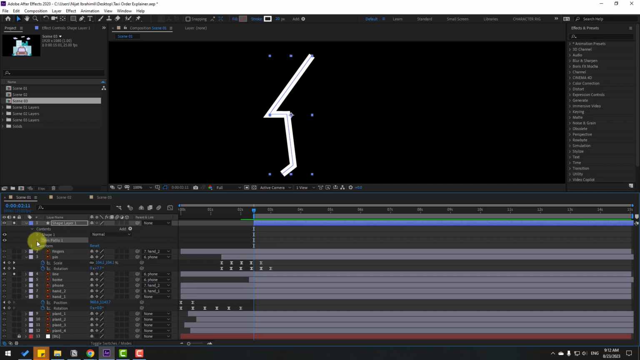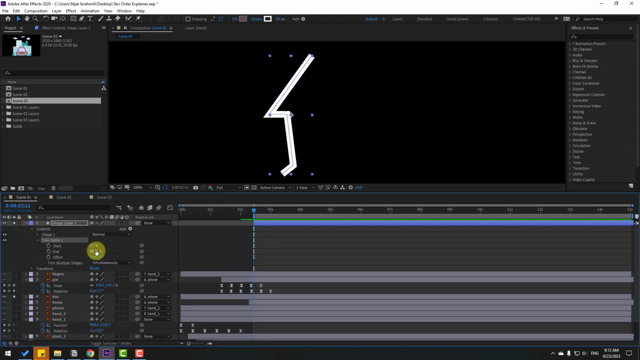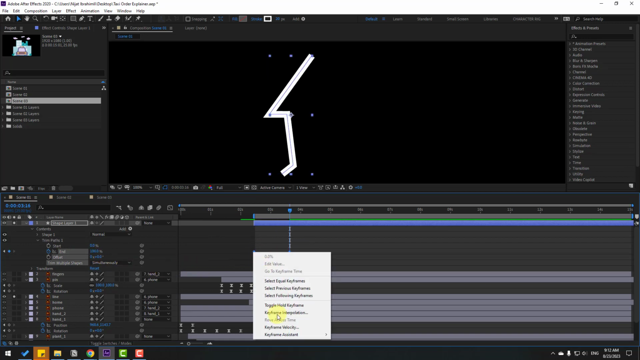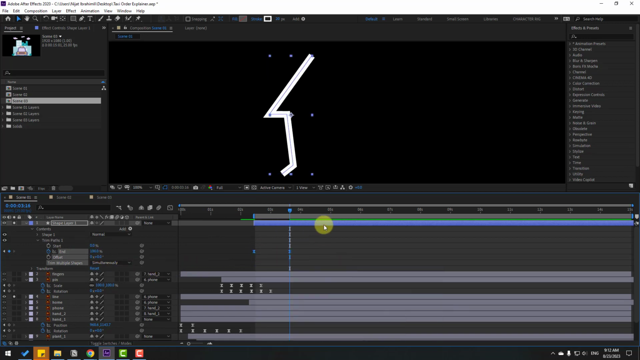And open here Trim Paths 1. Change end to 0. Make end keyframes. And go to here, change end to 100. Select keyframes, make easy ease. And for smooth start and end lines, select shape layer.